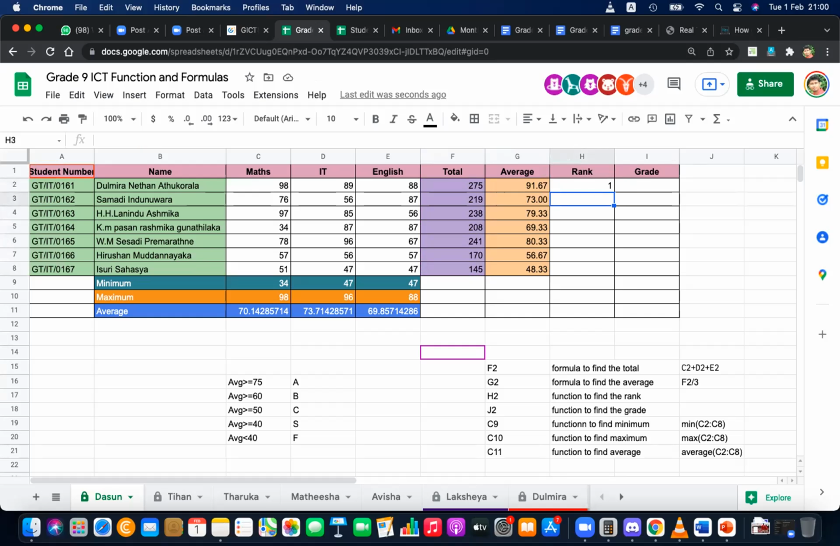Now try to find the rank of everyone. Rank of every student, please. So the function is this, it's visible to you now. You can start doing that.